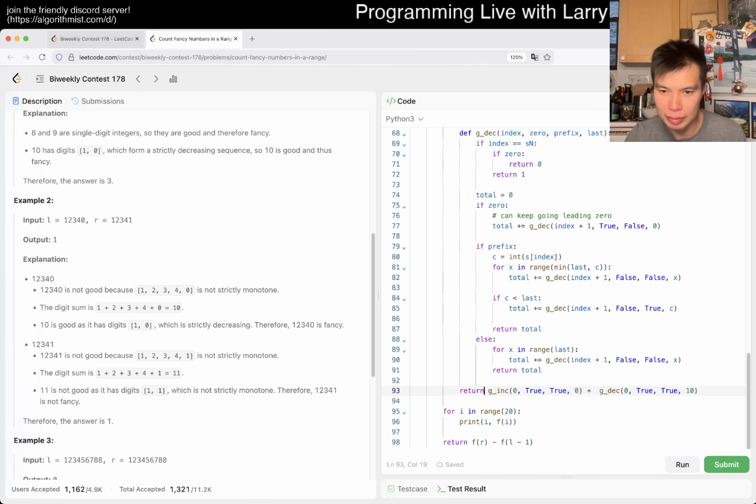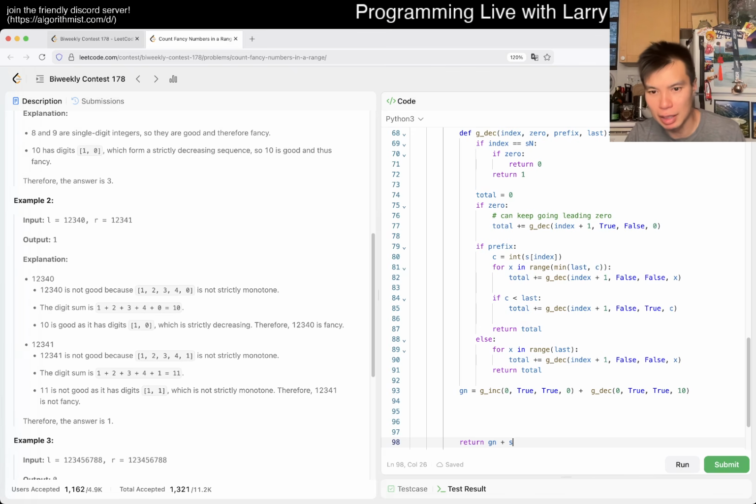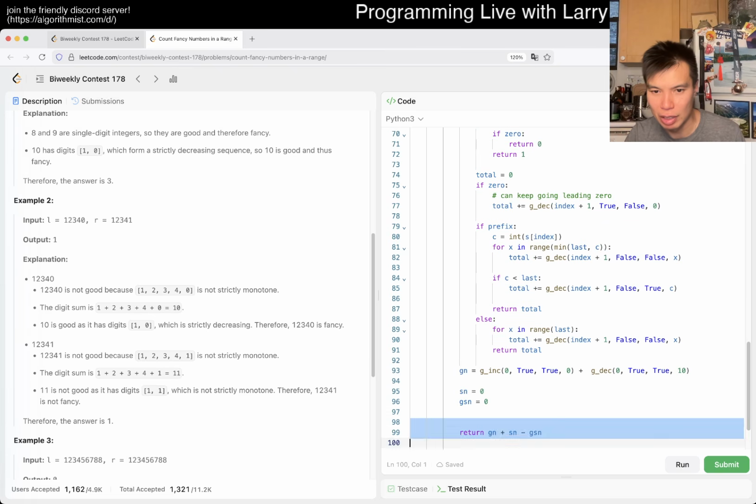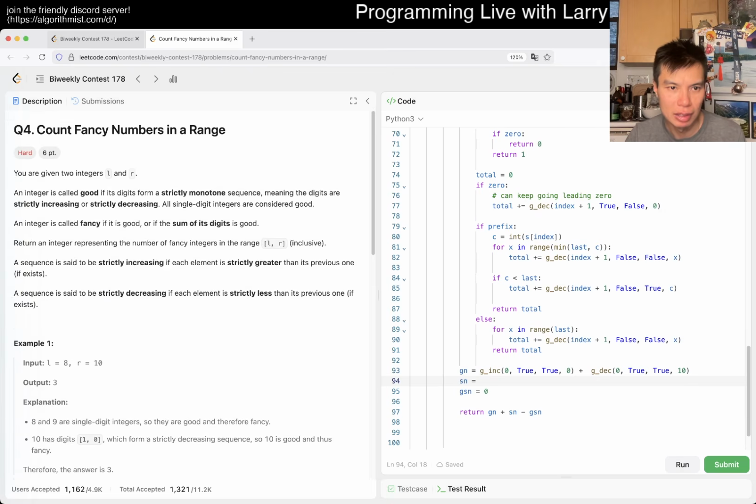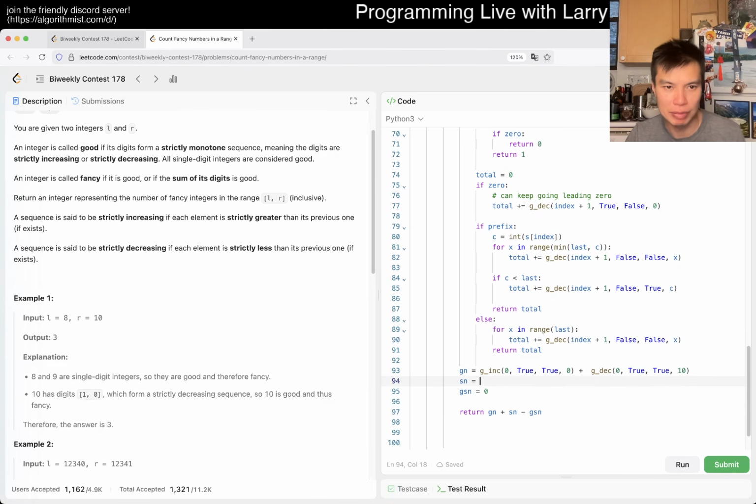Okay, so let's just say good is equal to this. good gn is equal to this, right? And then now we want to say return gn plus sum n, which is the digit n, and then minus sum n gn, right? Maybe something like that. And then sn is equal to 0, gsn is equal to 0 for now. We have to finish it. Okay, and then what do we want? We want the answer. So the sum of the digits is good, right? There's no incrementing. It's just the sum of the digits.